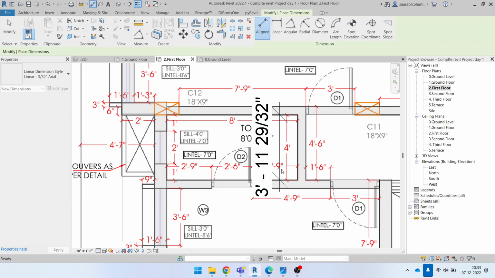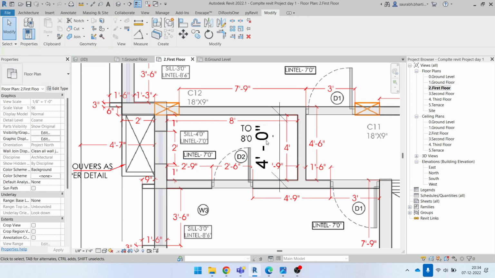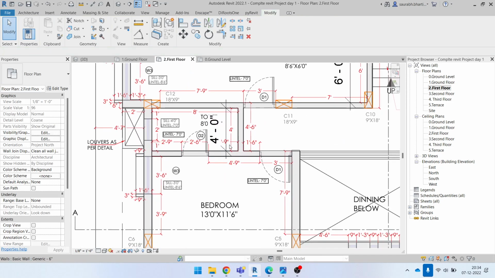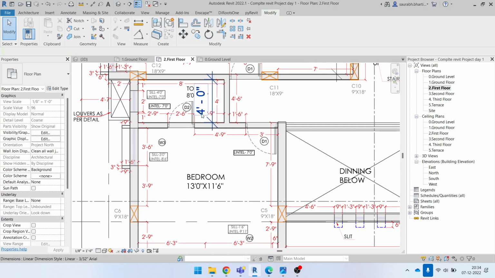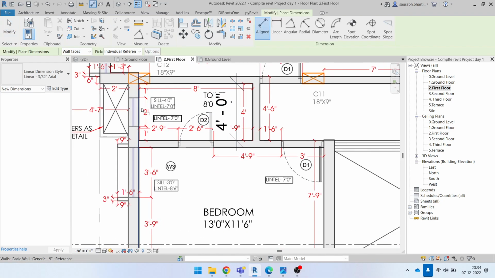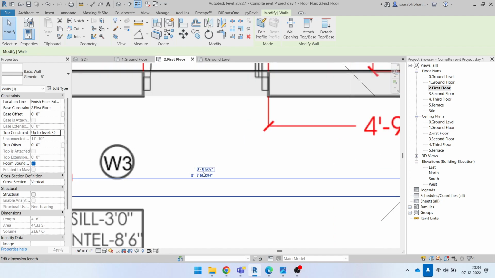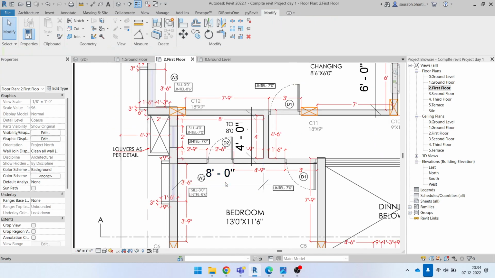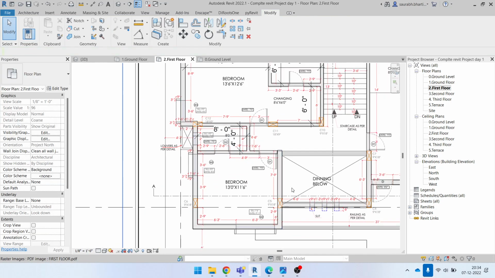Okay, like this. And now you can see this is coming as 3 feet 11 inches, so I will just do it as 4 feet. Done. So now you can see we have manually typed 4 feet, and we have a 4 feet wall there. So likewise you can do for all the walls, all the dimensions. Okay, so this is 8 feet, so I will just write it here as 8 feet, and that's done. Okay, and yeah, you can even move it on the inner side.